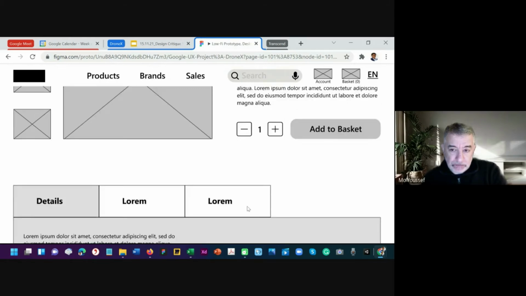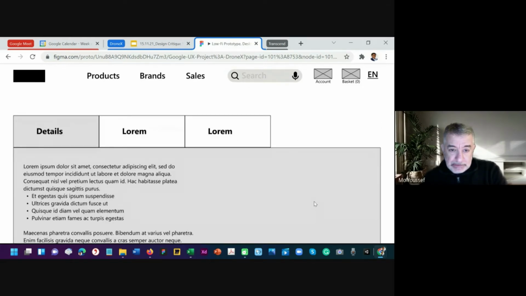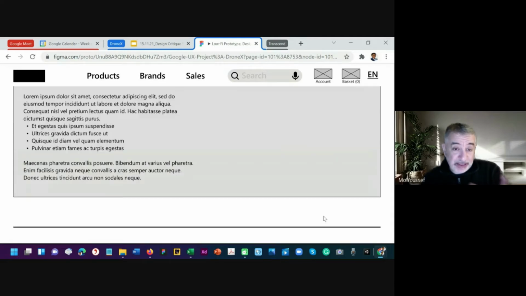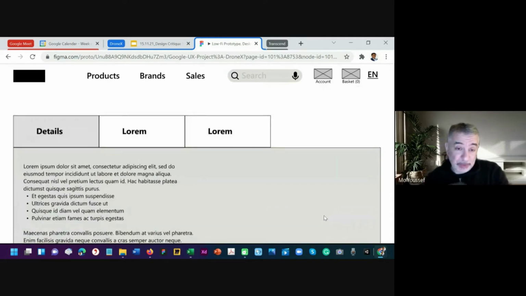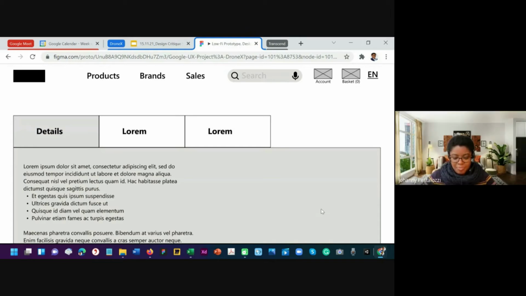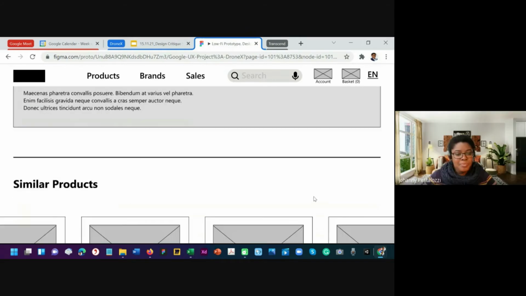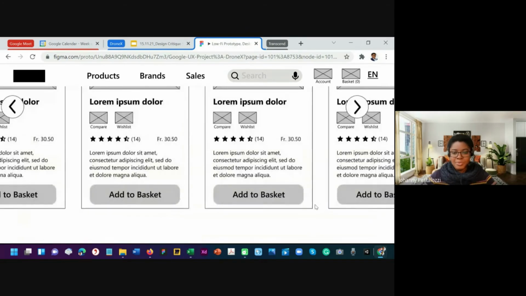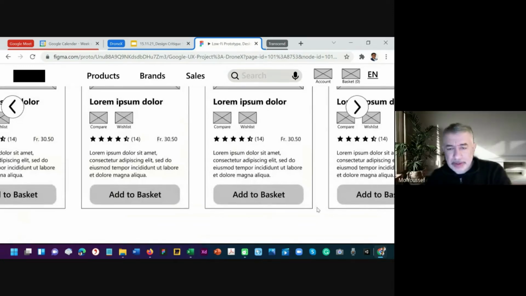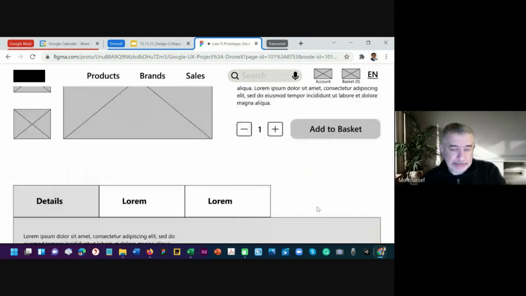Again, that is looking good. For the details, you can actually have details, specs, for example, in the second one, the specification about the product. Maybe the last one can be more details or whatever. Then similar product. And these are similar products. Okay, yeah, okay.